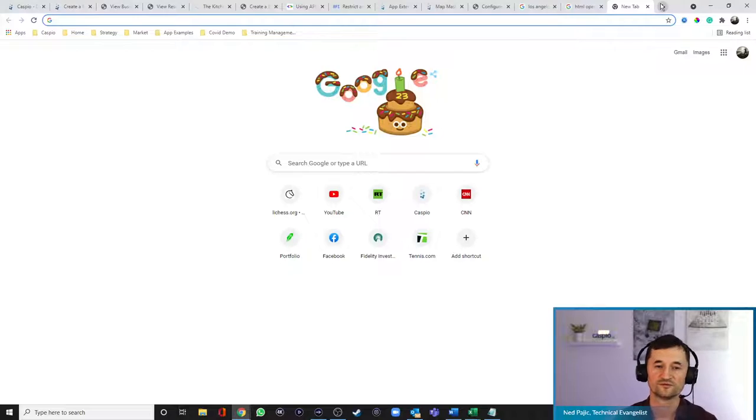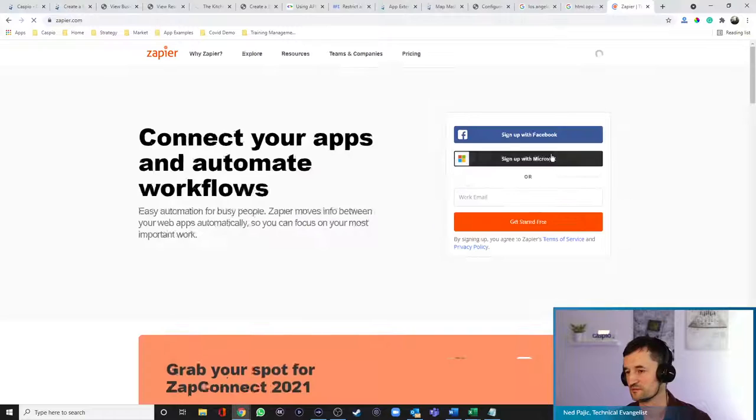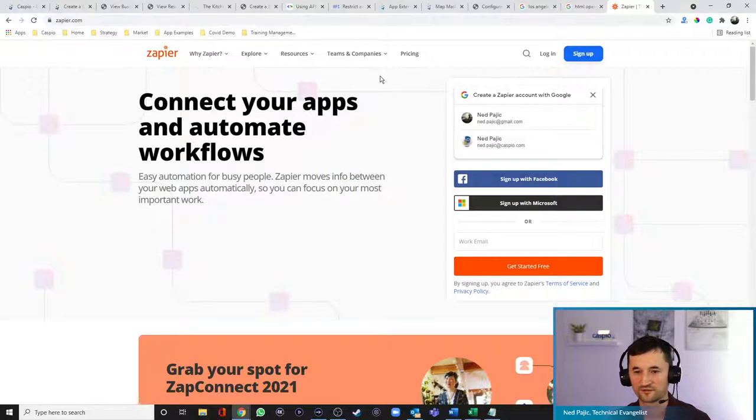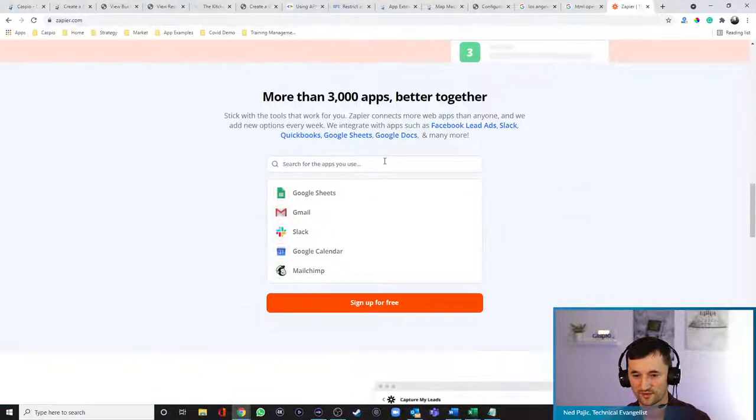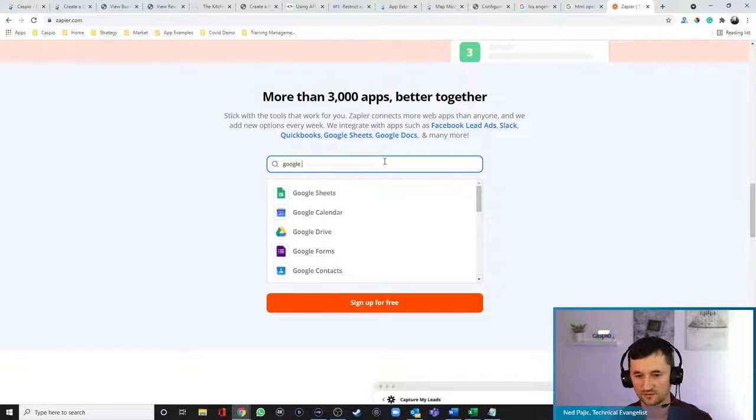Okay. So let me go to Zapier real quick. Okay, so Google. They do have a Google Calendar integration. So maybe if you submit the form on Caspio's side, you can have that populate on a Google Calendar, something like that. But send me an email with the requirements for the Google Calendar integration, and I'll take a look at it. Because Caspio does have a calendar data page as well, so you might be able to just use the Caspio data page as opposed to the Google Calendar.